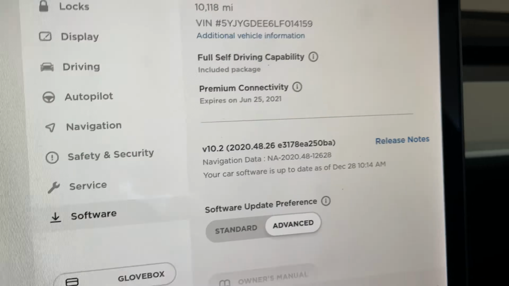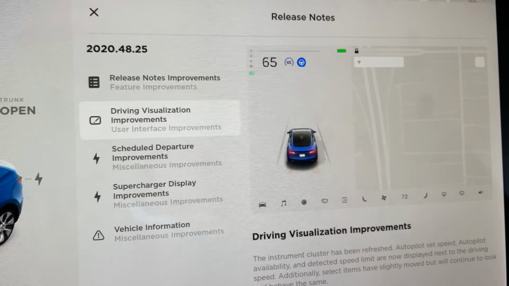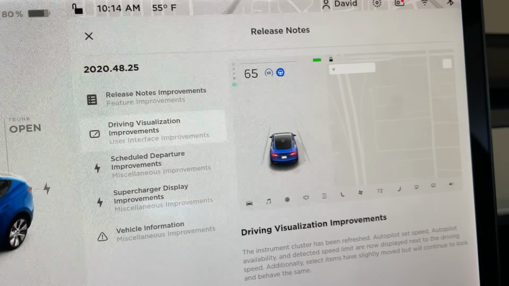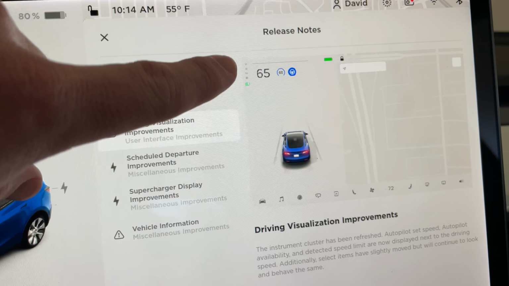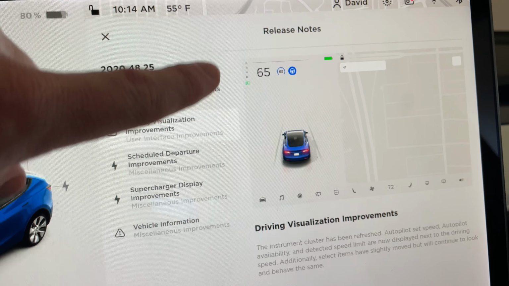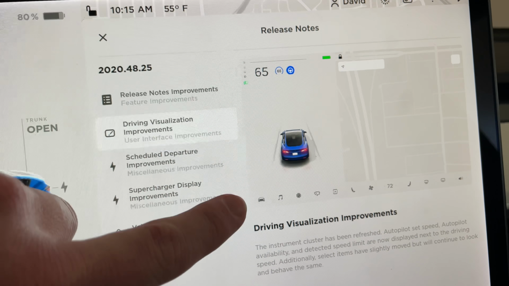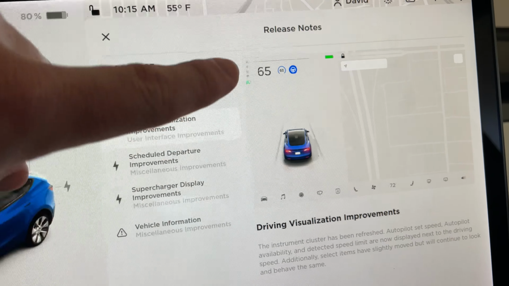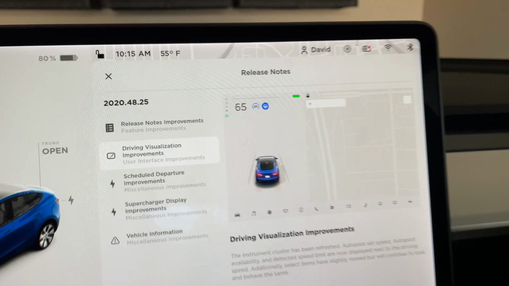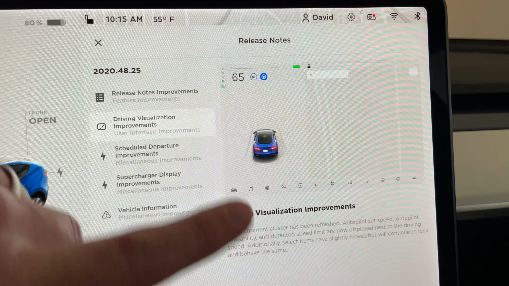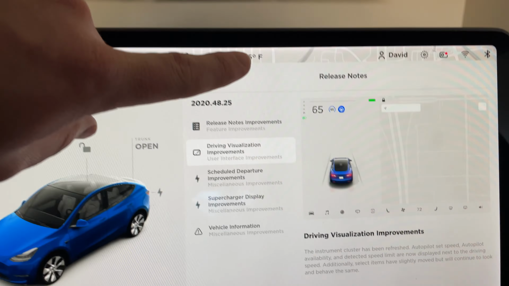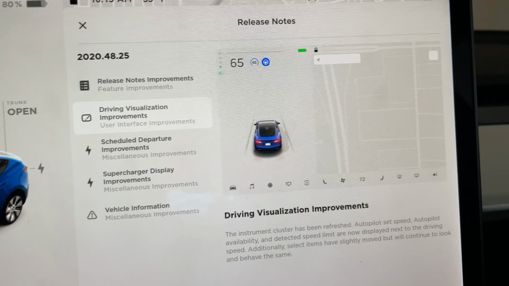So there you go. But anyway, we do have the release notes here in a new visualization, which is kind of nice. It looks good. And then right here, it shows you the new driving visualizations. We've got some different locations for some of the icons, like park, reverse, neutral, and drive are on the left side. A lot of the lights, indicators, and warnings are going to be on the left side here. We also lost the T logo here at the top, as well as we do have some other visualization improvements for the actual navigation.